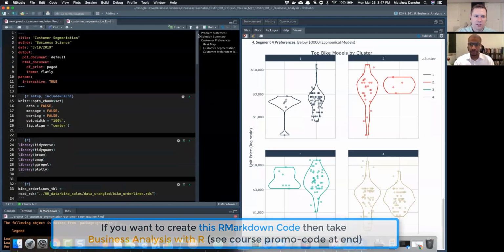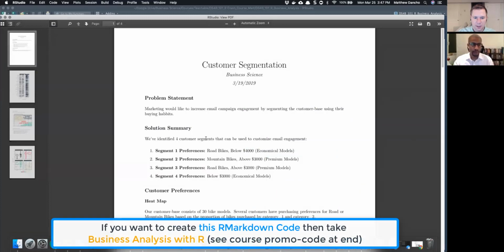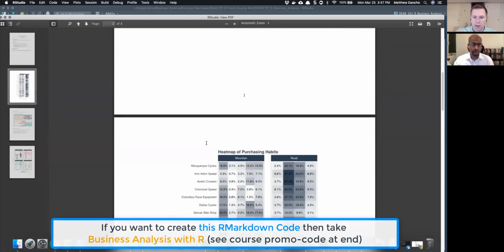I think I'm going to have to toggle this to false here. It's probably going to give me an error. Yep, it did. Okay, one more time. What I'm doing is converting the interactive plots to static plots, and I'm creating a PDF now. And this is what that PDF looks like.